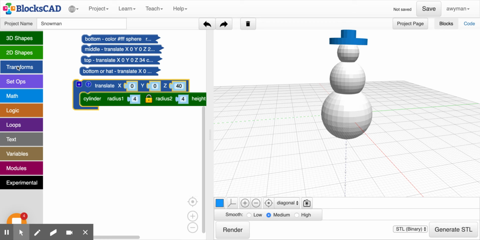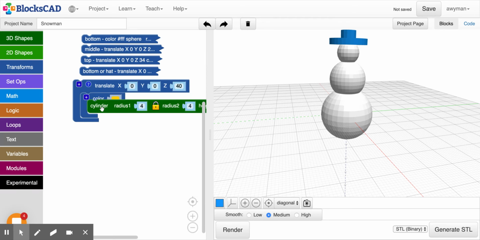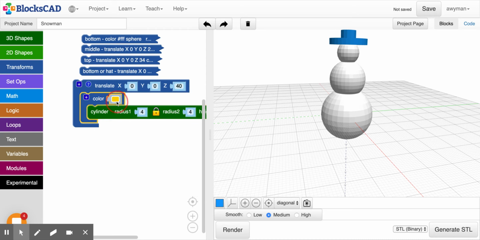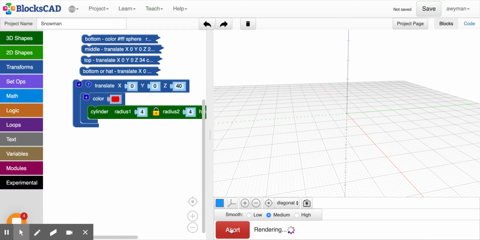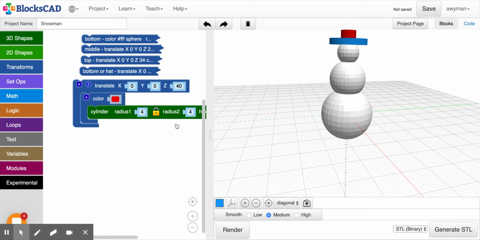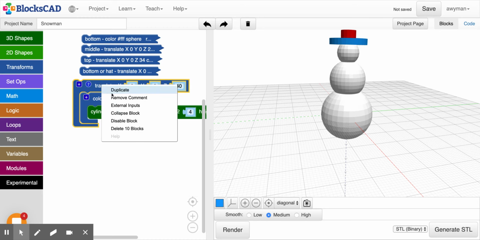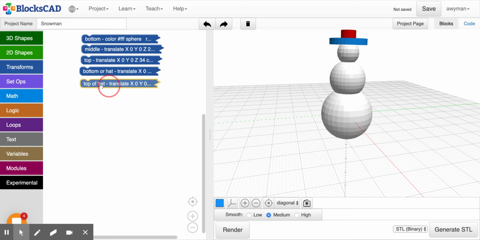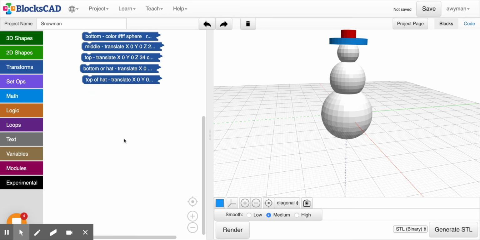And now I can go into transforms and I can choose a color and put it in. I think I'll make it red. And now I'll render it and you'll just see the difference in the color. So the top of the hat is red. And I can go and collapse this again by control, click, collapse. Now I can program anything else, other items for my snowman.